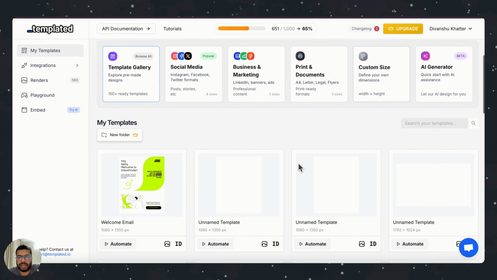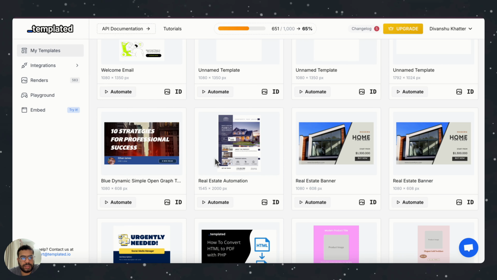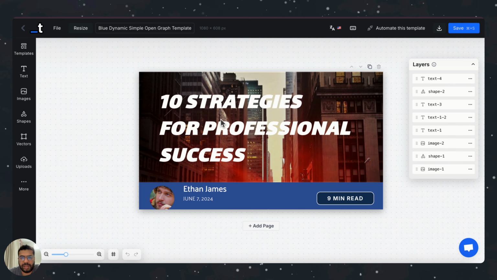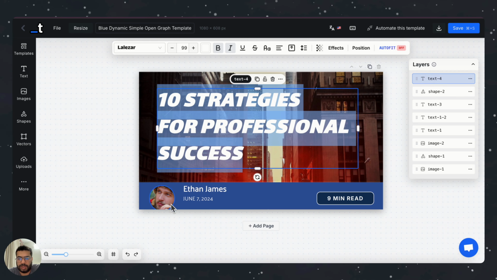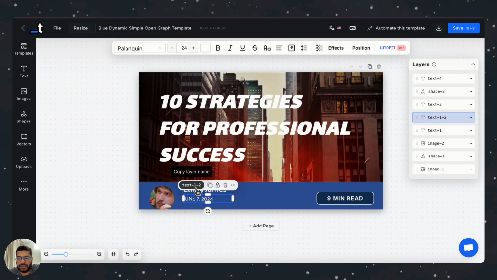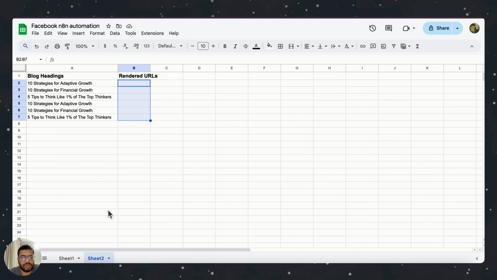If you already have a template made, you can go to this option and paste it over there, or you could generate your template using our AI generator. For this particular tutorial, I would be using this particular template, and I would be automating some of the layers in it. So specifically this layer, which is text-4, then this layer, which is text-1-2, and then this layer, which is text-3. And all these three layers will take data from my Google Sheet over here.